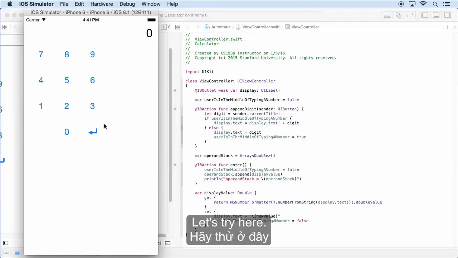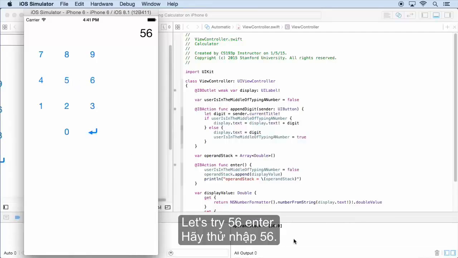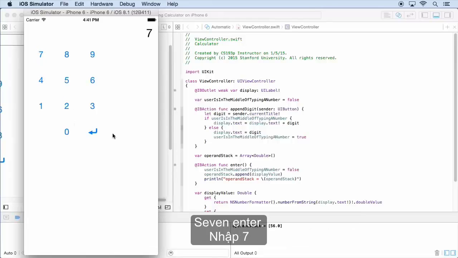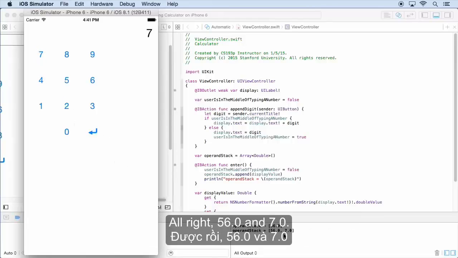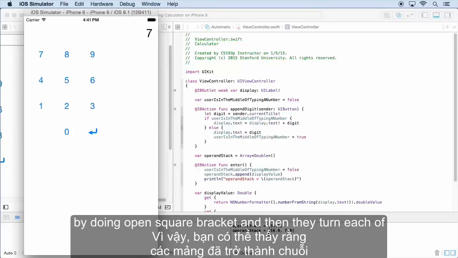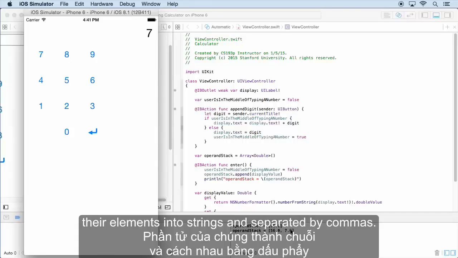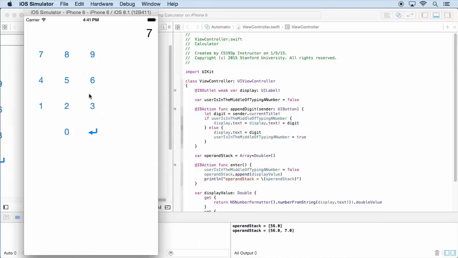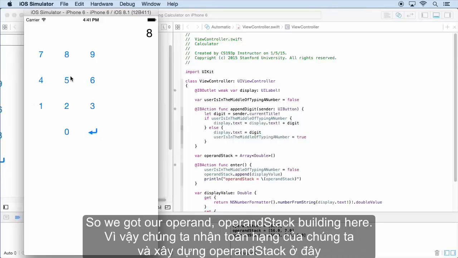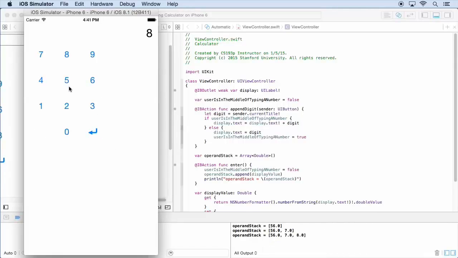All right, so let's try 56, enter, and look, the operand stack is 56, that's good. 7, enter. All right, 56 and 7. So you can see that arrays turn themselves into strings by doing open square bracket, and then they turn each of their elements into strings and separate them by commas. Another one. Okay, so this is good. So we got our operand stack building here.